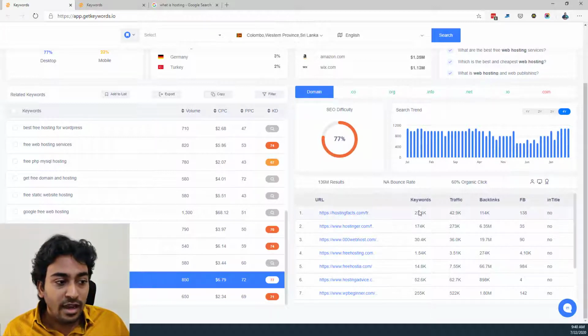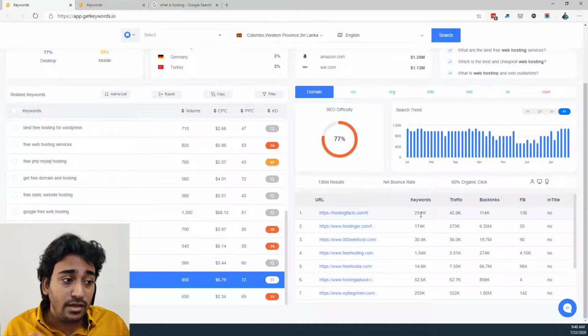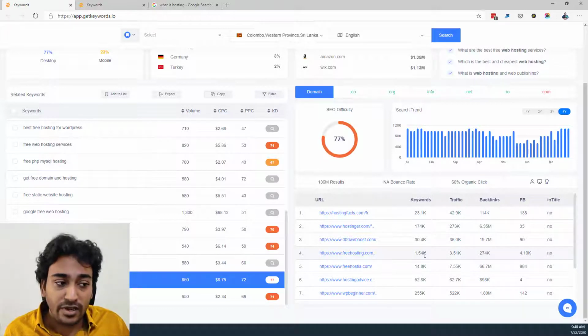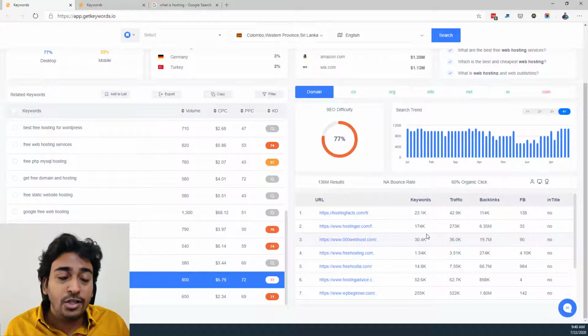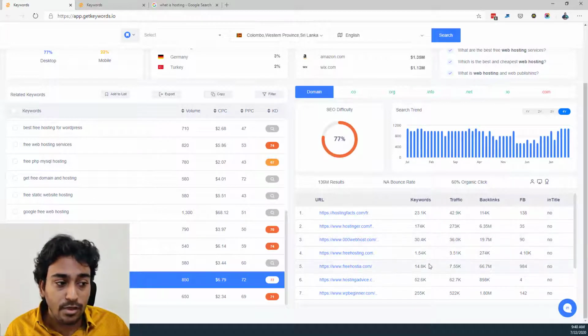So you can see this guy is ranking for 23.1k, while this guy is just ranking for 1.5k, so we can get a good idea of the overall competitiveness of the domain. All these things are possible from here.